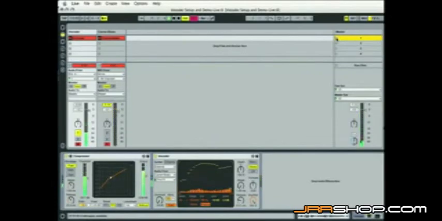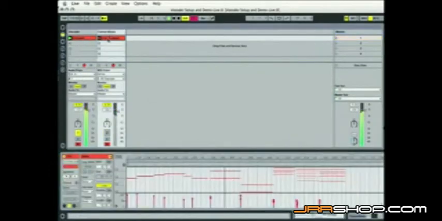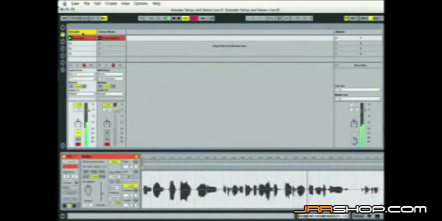So let's go ahead and punch out. This is the vocoder. So now I've recorded MIDI notes, just the carrier signal, into the vocoder track, and I've also recorded an audio clip of my voice.